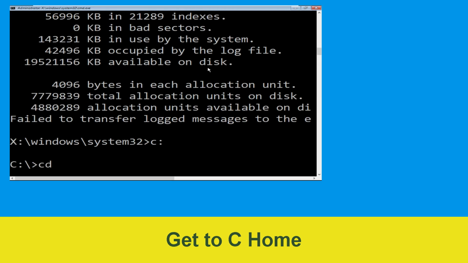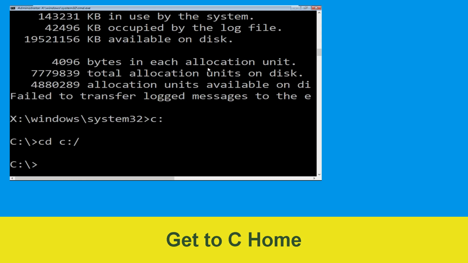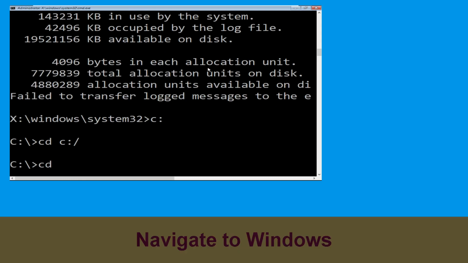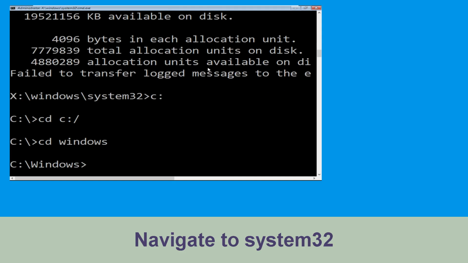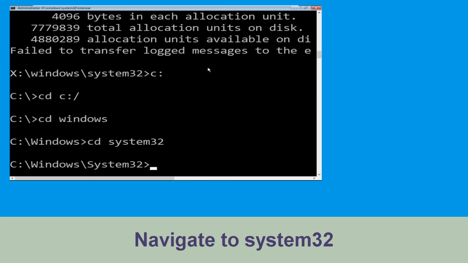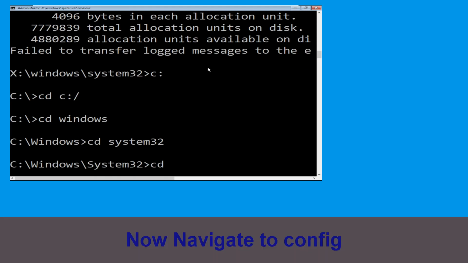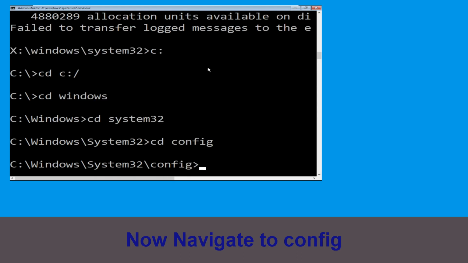Now we need to type cd space c:/ and hit enter to execute. Type in cd space Windows and press enter. Type cd space system32 and simply hit enter. Now execute this command. Type cd space config and simply hit enter.